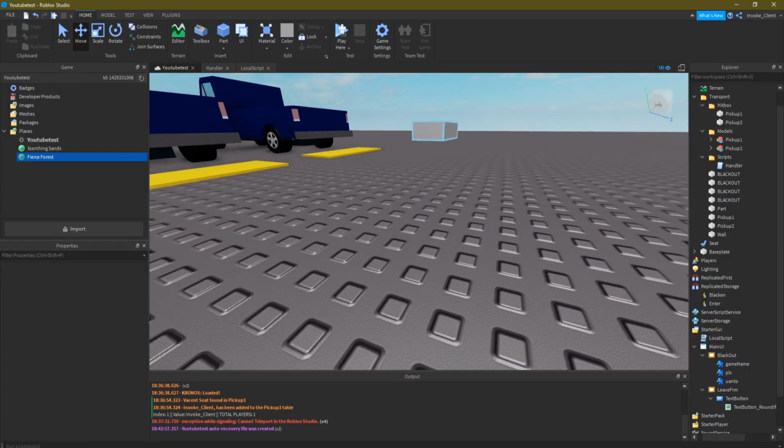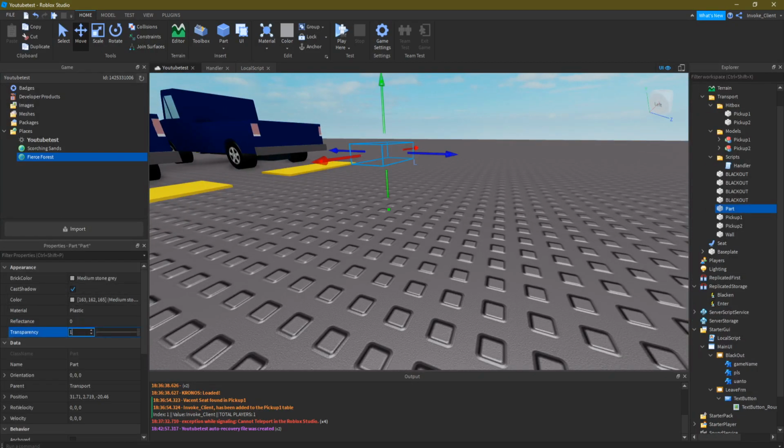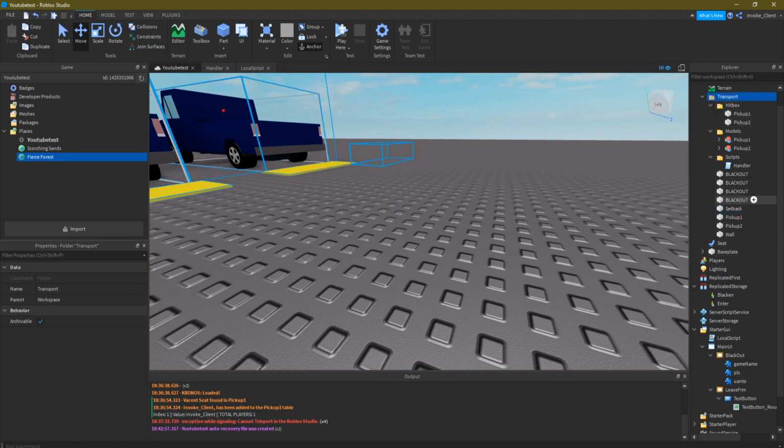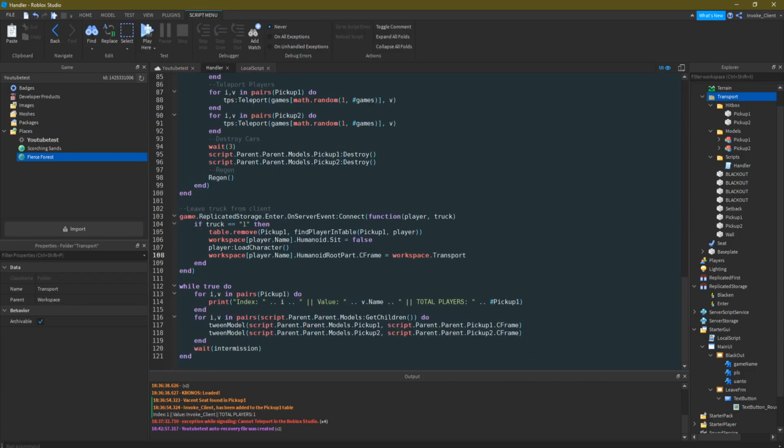Let's say the humanoid will spawn there, so their feet will be on the ground. And we'll make this transparent, we'll make it anchored, and can collide false. I'm going to call this setback, and make sure it's in the transport folder. Now we're going to do workspace.transport.setback.cframe. So that's going to basically respawn them back there.